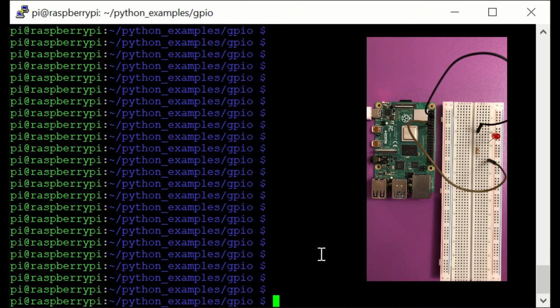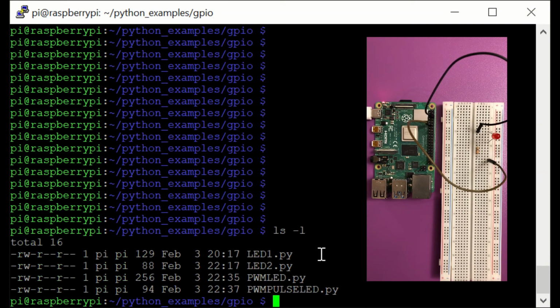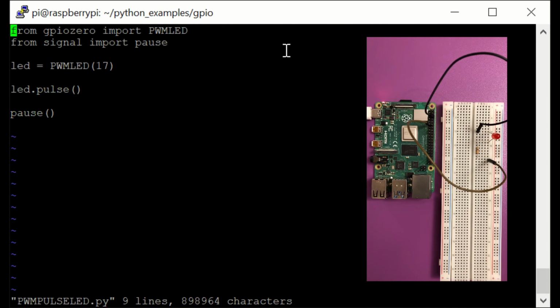Now we are going to have our last example for the LED. It's named PWM Pulse LED.py. Let's see the content of it. Okay, again, you can see that we are importing PWM LED from gpiozero. We are importing pulse from signal. Again, we are defining the PWM LED at GPIO 17, and we are calling the function pulse.